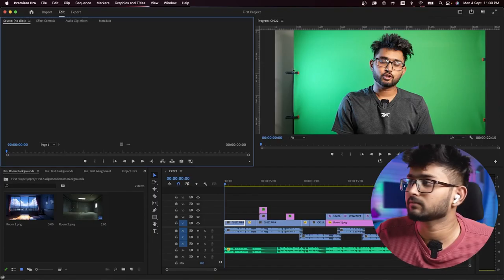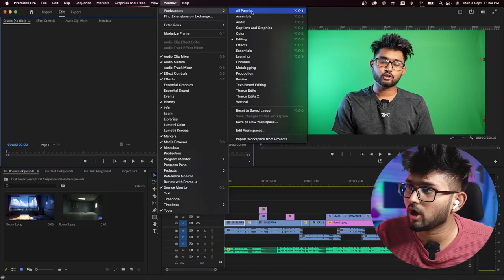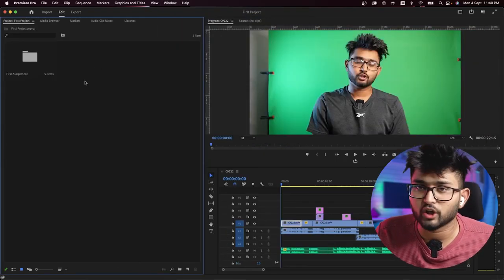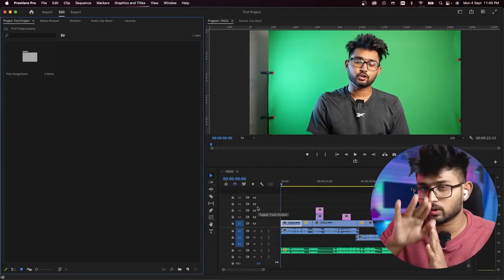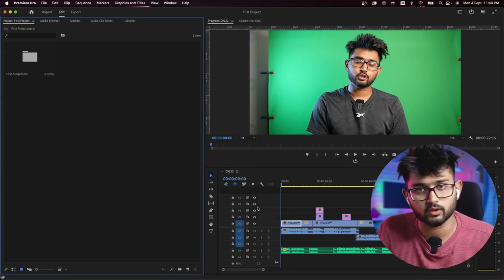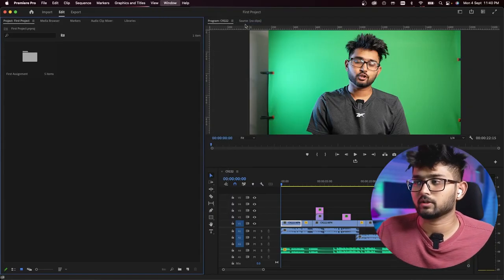we have the edit section over here, right? Just a second, where is it? I'm just going to Windows. We have the workspaces. So here we have the All Panels option, and then we have the Assembly option. If I click this, you'll be changed to a workspace in which it is easier for you to assemble the footage. Okay. Now let's go to the next workspace. Let's go to the Audio workspace.